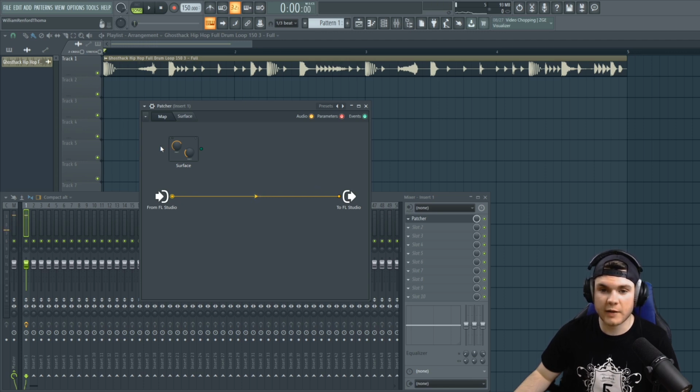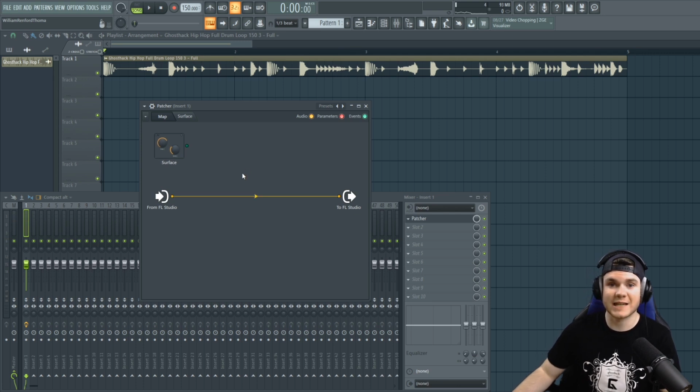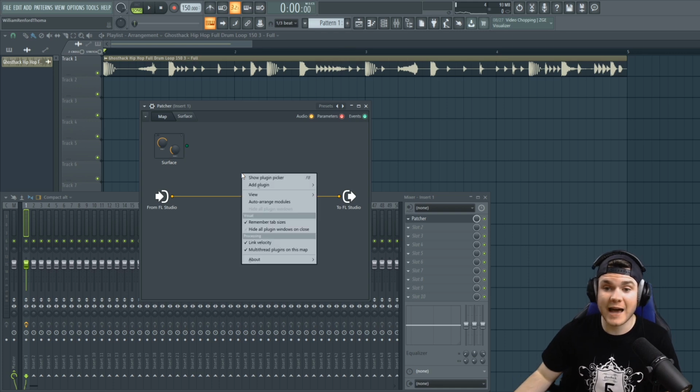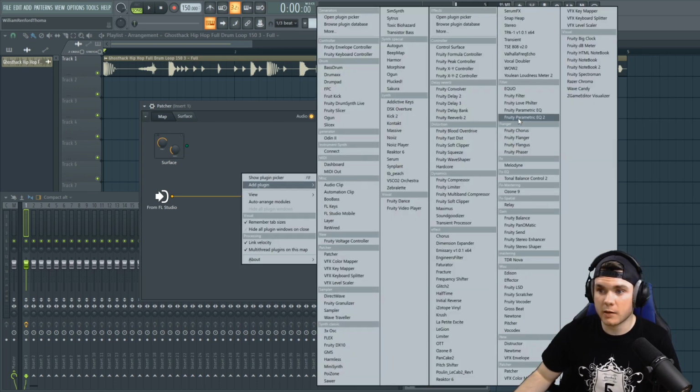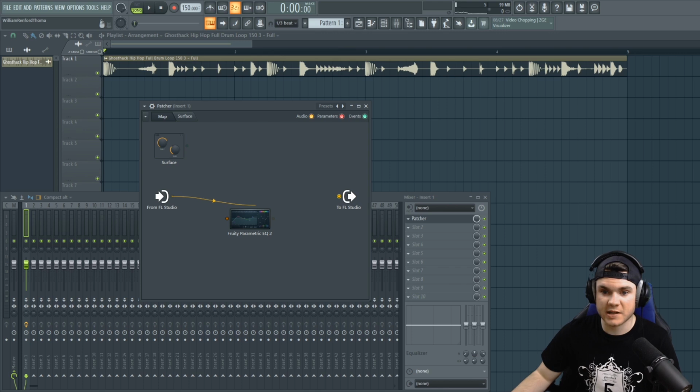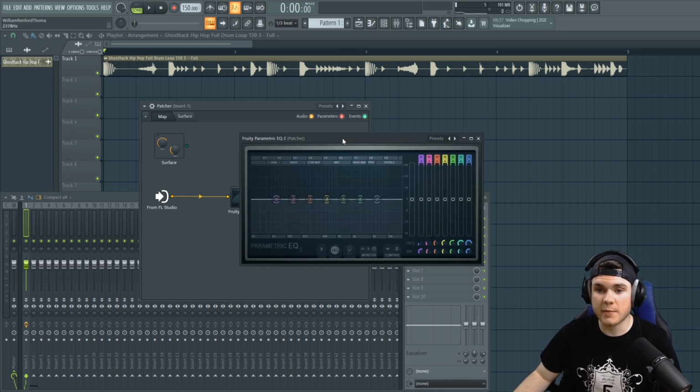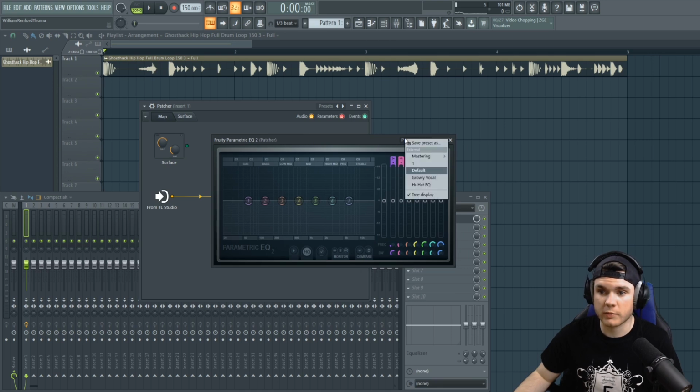So now the sound is traveling down that line. And the first thing I want to do if I'm trying to make something sound like it's telephoned is add an EQ. So let's add plugin Parametric EQ 2, and let's connect it to this chain. So I'm just going to go ahead and create the shape that I want. I could choose from these presets here.